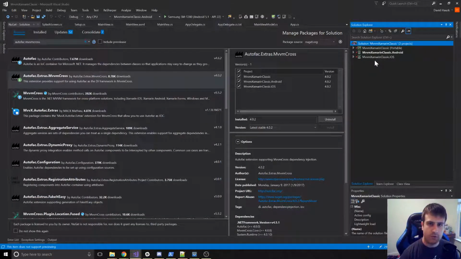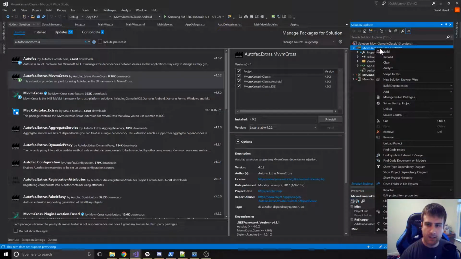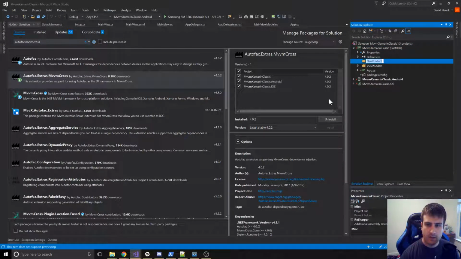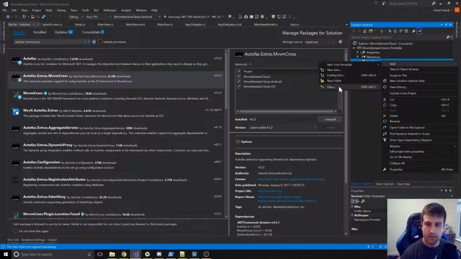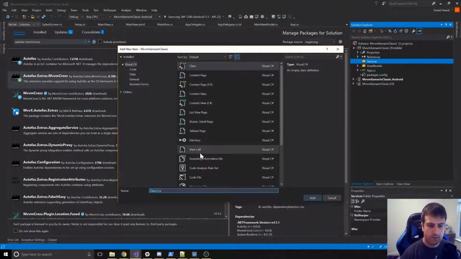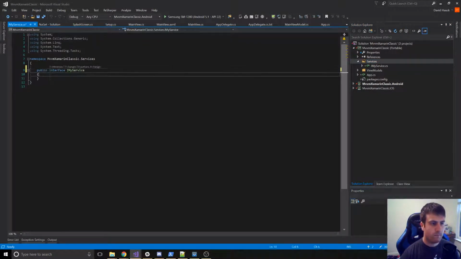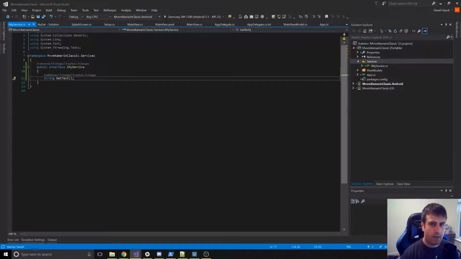So first, let's actually create some services that we're going to be using. So let's open this up and let's add a new folder, and let's call it our Services folder. Now let's add an interface. Let's call it IMyService. And we're just going to have a single method called GetText. Once we've got that, we're going to actually go and create the implementation for the service.